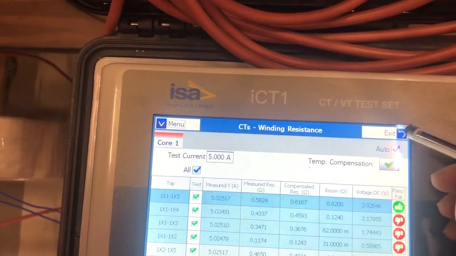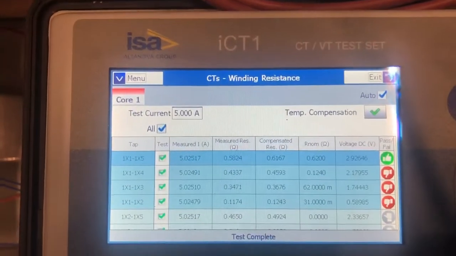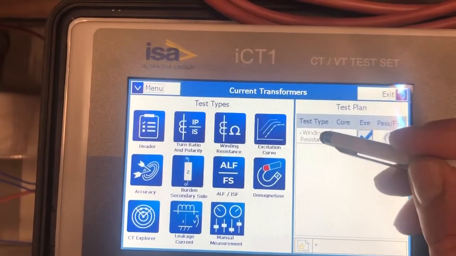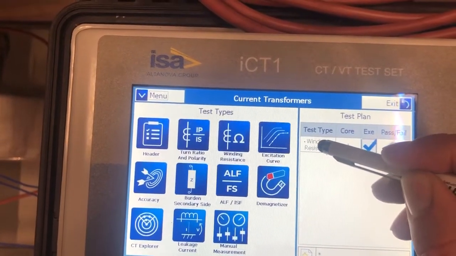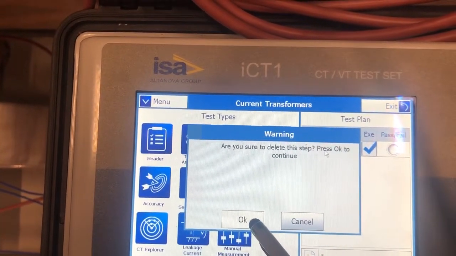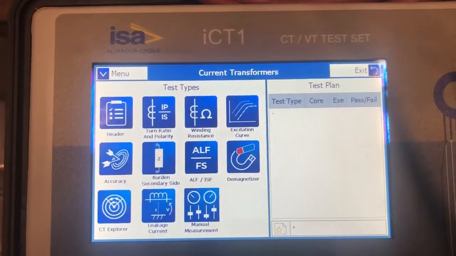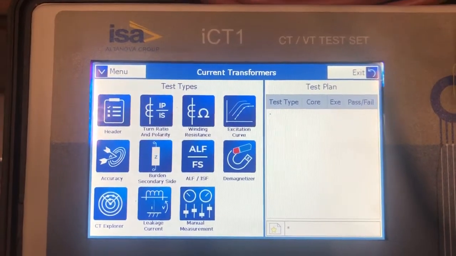Let me just show you how I can remove that test from the test plan, because later we will show you also how to run the whole test plan. I just press here and I hold, and then I say, are you sure you want to delete this tab? I will press OK, and this will be done. So this is how you delete this tab.